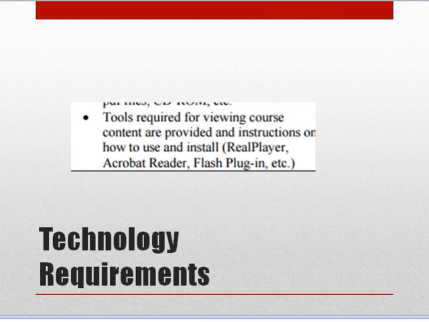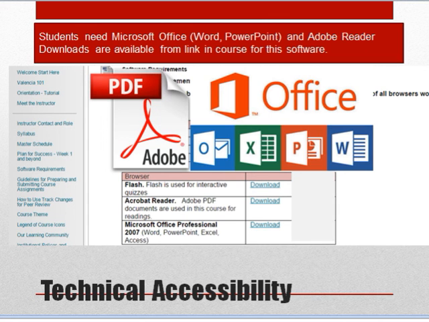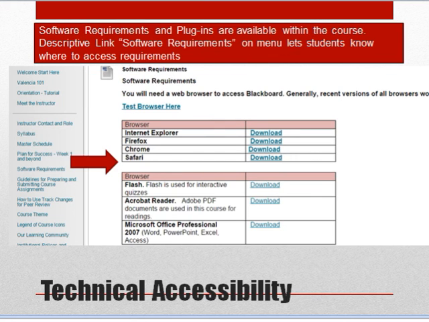Tools required for viewing the course and completing assignments are clearly marked in the course. For example, the students need Microsoft Office, Word and PowerPoint, and Adobe Reader. Downloads are available from a link in the course for this software. The descriptive link, Software Requirements, on the menu lets students know where to access the requirements.